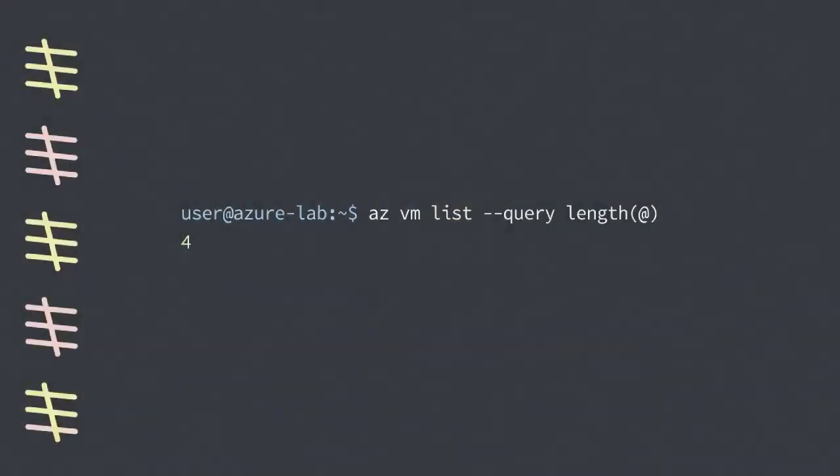Pattern 5 is the length counting function. Wrapping the entire input with length(@) returns the count of items in the array. A fast way to answer, how many VMs do I have right now? Without jq and without piping through wc. The output here is a single integer, 4.